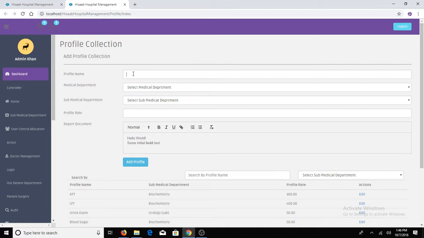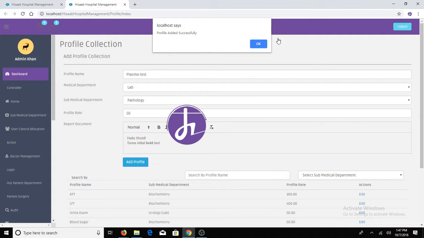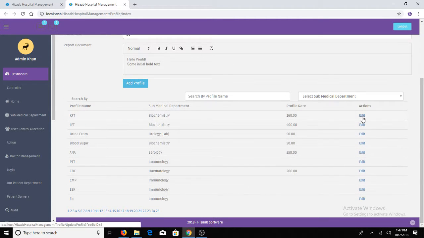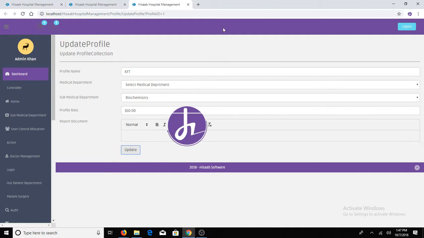So let's do something. Suppose we have a plasma test, it belongs to the lab. We have the pathology and there's a rate. Let's save it. Or we can edit it straight away here. That's it.